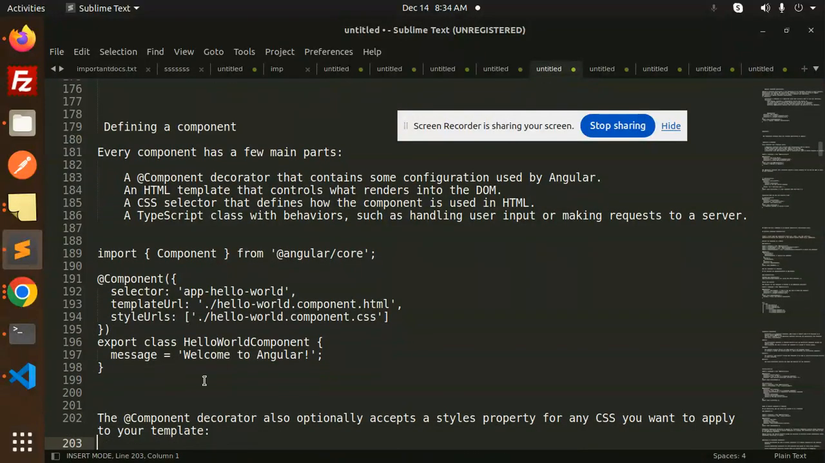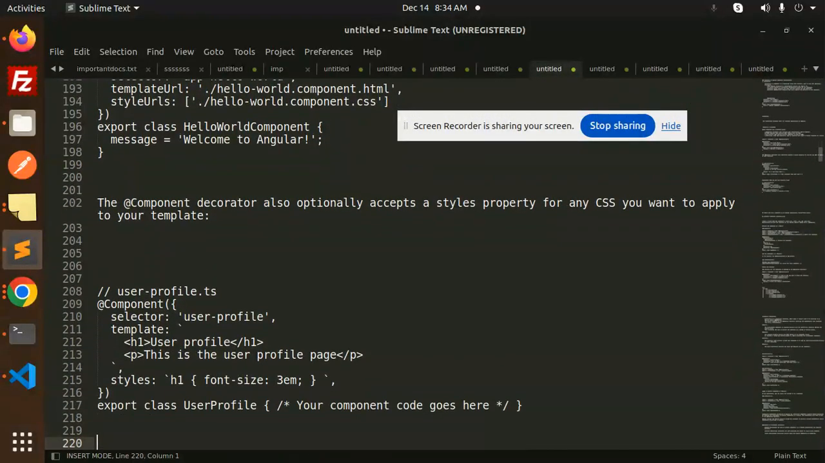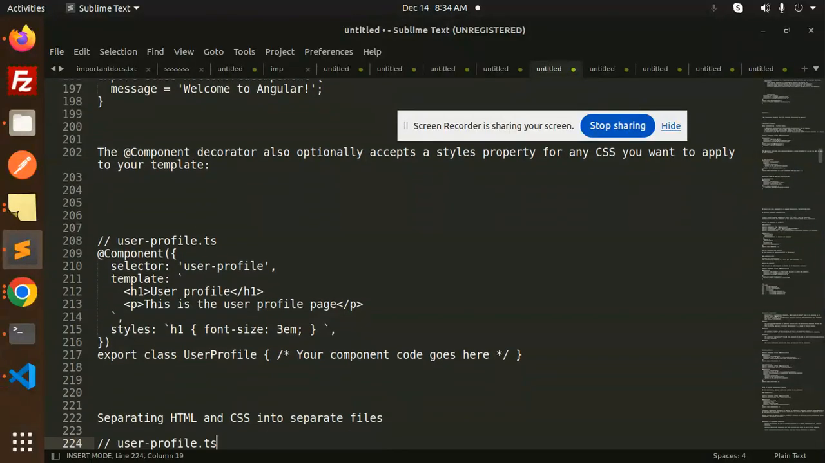The @Component decorator also optionally accepts a styles property for any CSS you want to apply to your template. Let's have a look. Here you can see the selector, where we have added user-profile, in the template. You directly add the HTML, and in the styles you can directly write the CSS part. Then your component goes over here. The @Component decorator also optionally accepts a styles property for any CSS you want to apply to your template. Got it?